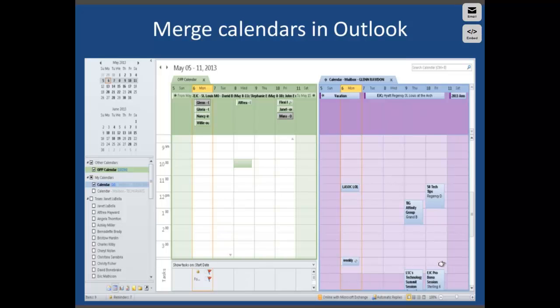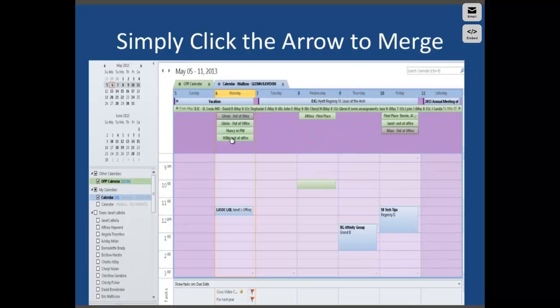So let's get going. The first one here is that you can merge your calendars. If you use Outlook, you can merge two calendars. You just click this little arrow up here on the corner of the second calendar, and it'll put everything into one calendar just so you don't have to flick back and forth between them. So that's just a nice little tool if you're working with a group or trying to schedule things with other people.